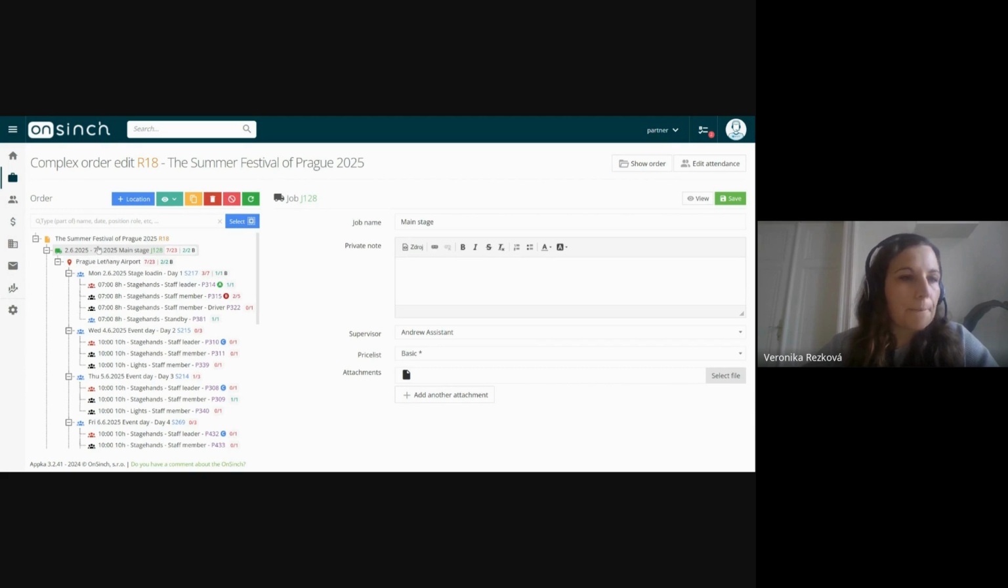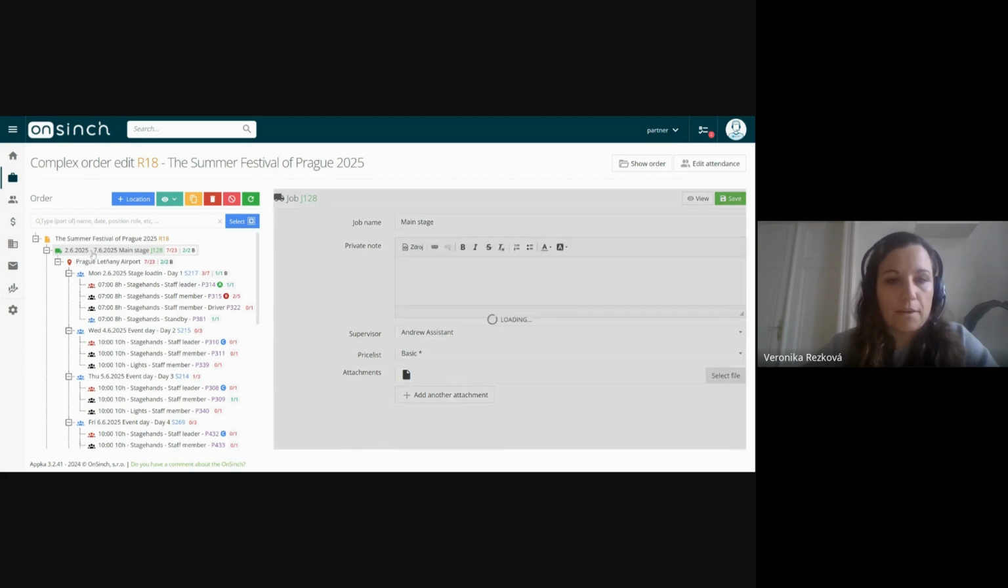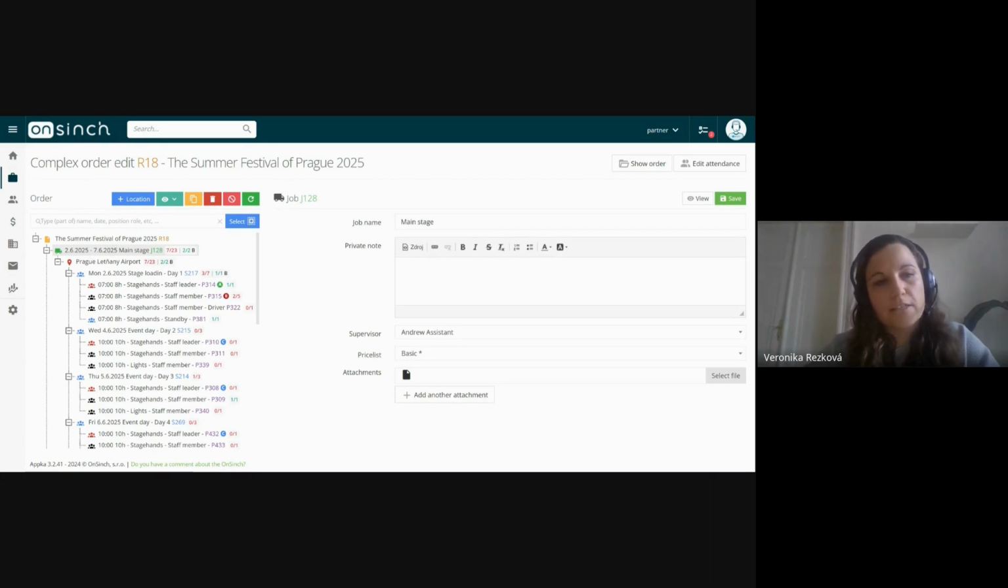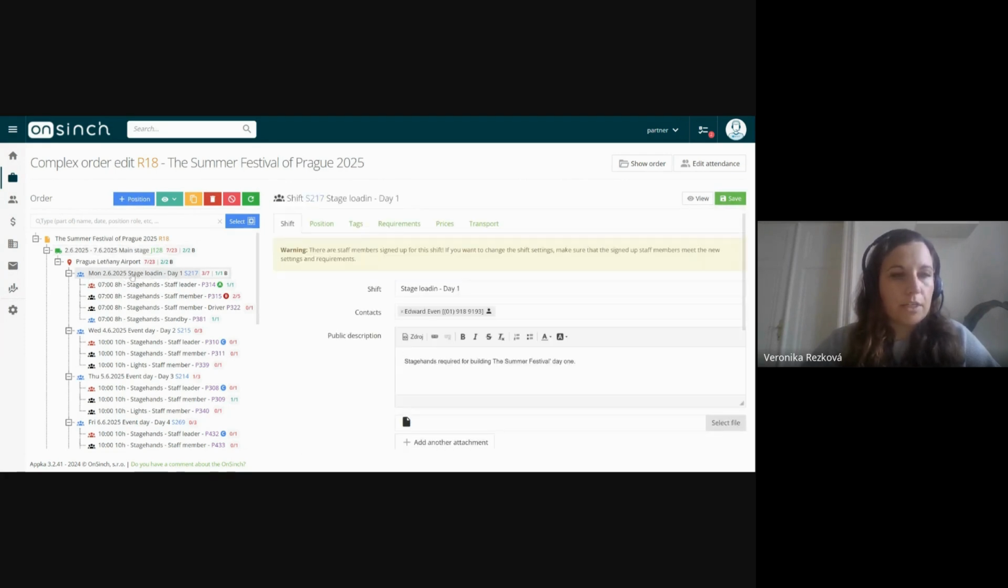If, for example, you change something on the job level, it affects everything that's under it in the job. So as an example, if I change the price list for this particular job, it affects the prices of all the shifts in it. So that's just important to keep in mind. The same thing if I would click on the shift line and edit the time, it affects all the positions in the shift. So the hierarchy is always respected.